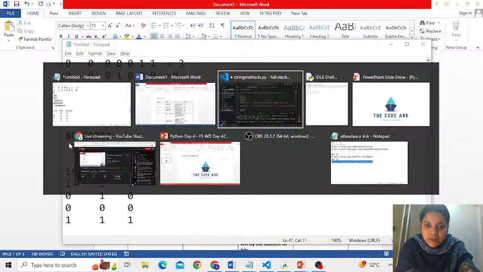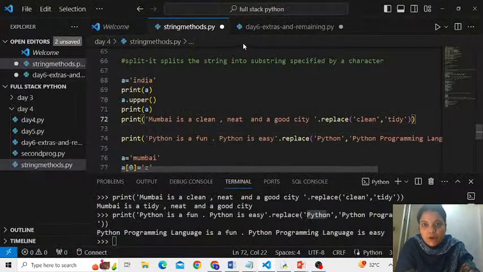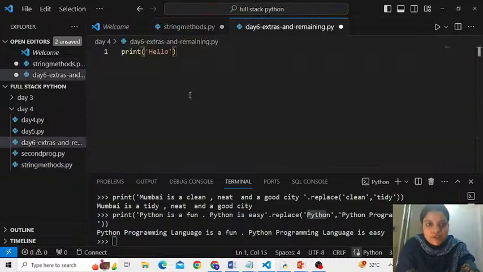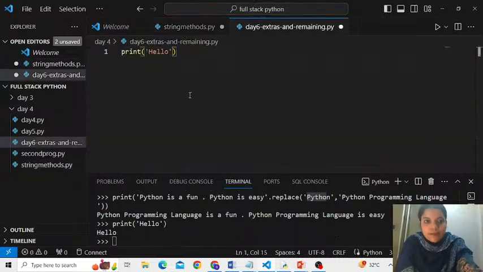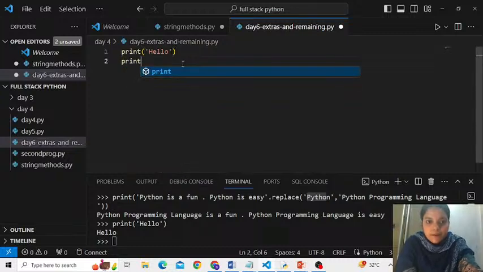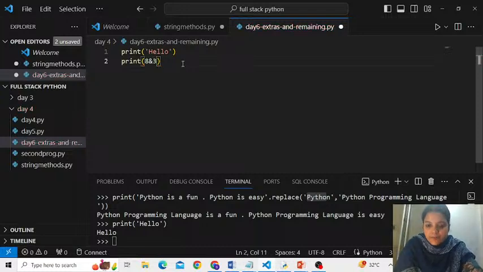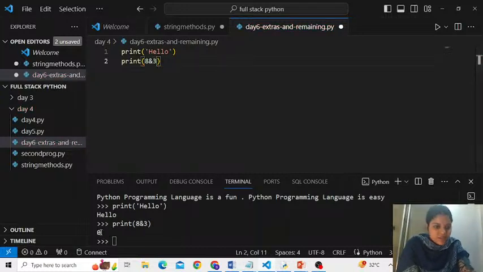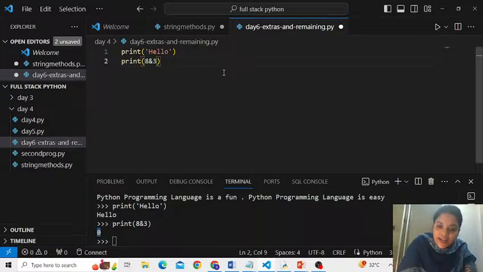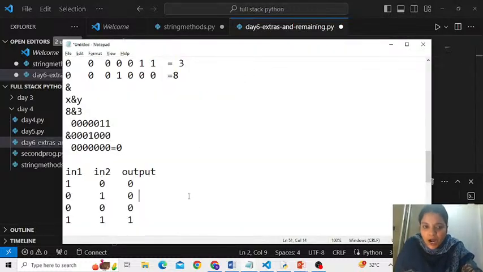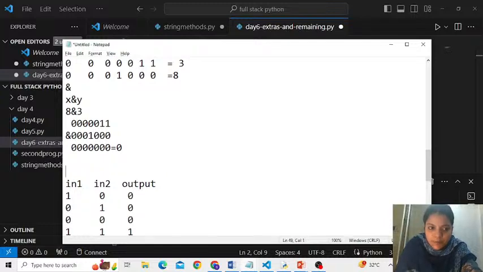Fine. So how to check whether this is right or not? Let me say print 8 and 3. Okay, it says 0. That's fine. So what will happen if I do 8 or 3? Come on, 8 or 3, people. Now, how is the logic table for OR? This was for bitwise AND.